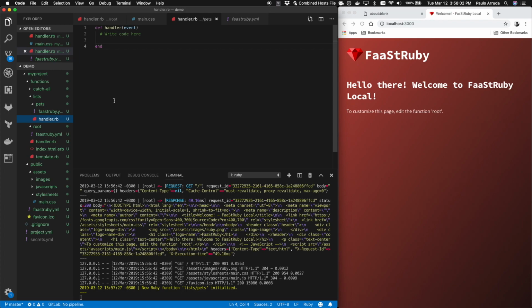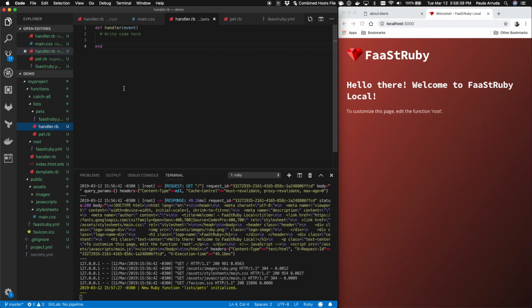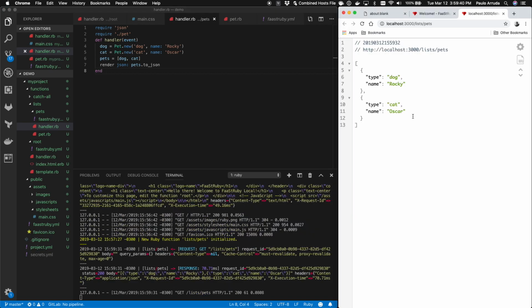Now let's create a class for pets. I'm going to add another file here called pet.rb. There you go. You have a simple pet class that just takes a type and a name. And then there are some other helper methods here to make it easier for me to render the response. So now let's update the handler file. So basically we require the file pet, and then we initialize a dog named Rocky and a cat named Oscar, and then we build a list of pets and we render it in JSON format. So if we go visit the URL, and there you go. You see our list of pets. One thing to notice is how the URL path follows the same directory structure that you see in your project.